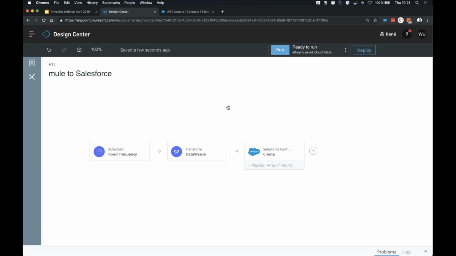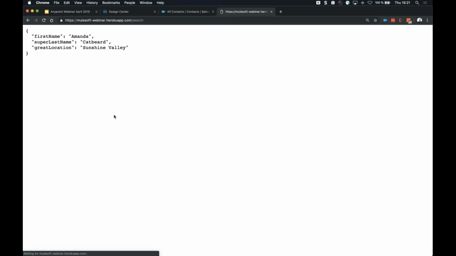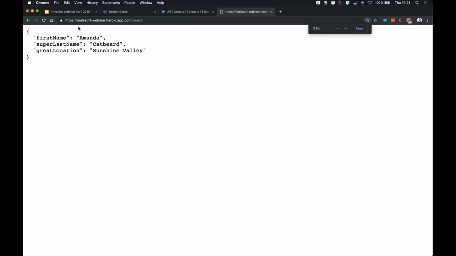Now, for this demonstration, I just set up a real simple REST service, right? So let's just open that. You can see this, a real simple app here on Heroku, so that we don't have to go through the whole setup experience for a SQL database. And this is just giving me data from a system with, I wouldn't say very intuitive field names, right? First name, super last name, and great location. But what I actually want to do is transfer this data now on a scheduled basis into my Salesforce environment.